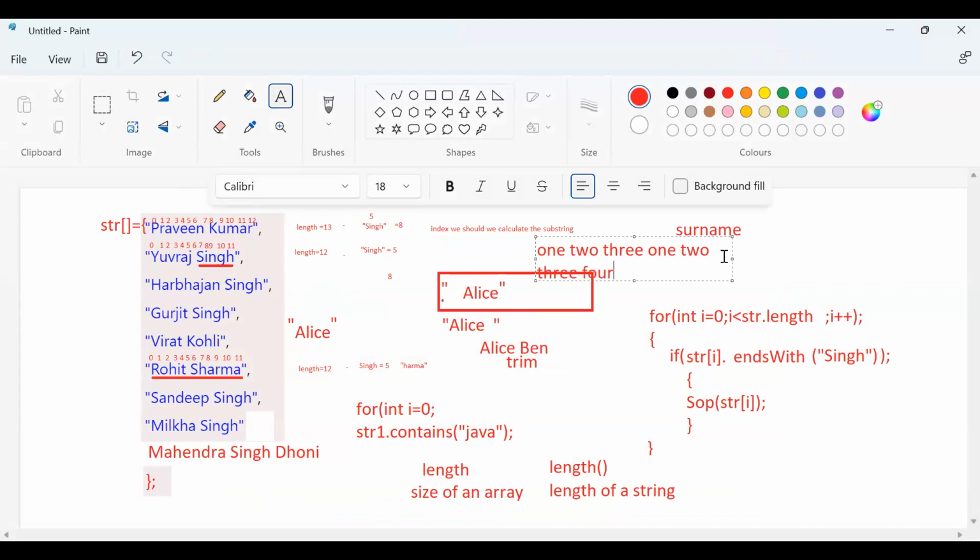Now, does this string contain a 3? Yes, sir, this string contains 3. So if you want to search for a small string in a large string, you can use contains. And if you want to search at the end only, then you will use endsWith. Got it? So contains will search for a small string in a large string, in the entire string, from start to end.